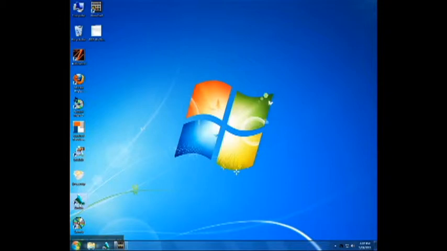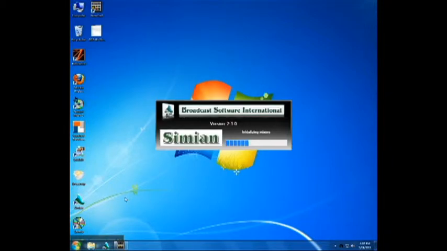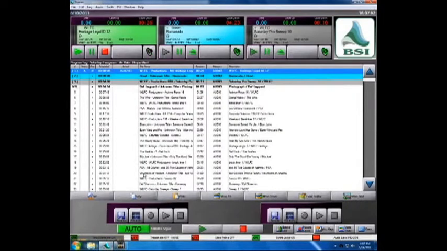When you open up Simian, it takes a little while to load, but generally Simian will be open when you get into the studio. When Simian starts, it automatically starts to play music or a legal ID or whatever is at the top of the log in which it's going to play. As you can hear it right now, it's automatically starting, and I'm going to turn it down right now.